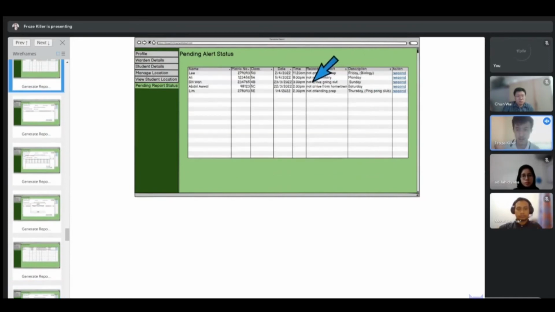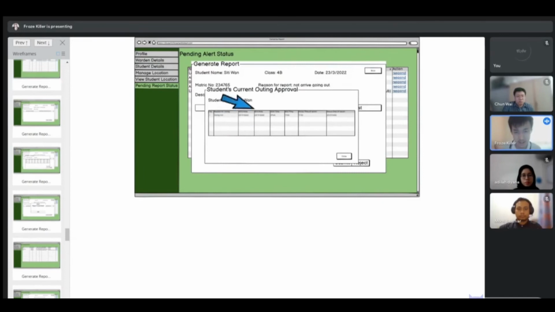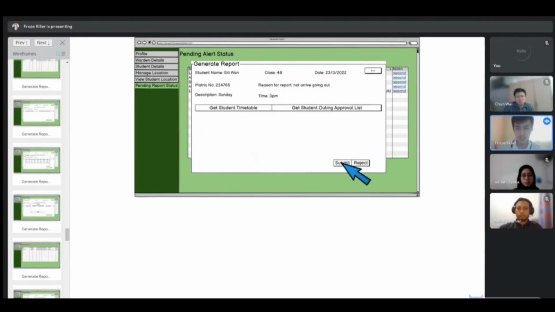So the third case is when the student is found not arrived going out. In this case, the administrator will get the student outing approval list to see the end date and time for the current outing approval and compare it to the actual time and date of return made by the student. If the student was found not returned on time, the administrator will then click the submit button.